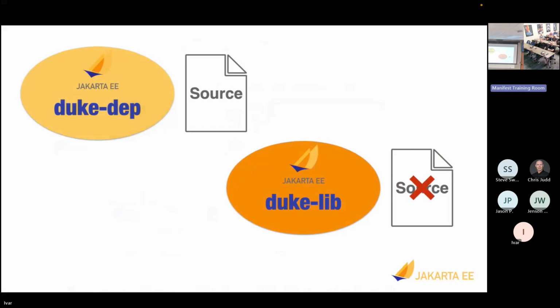Well, it could be a library we created back in the 90s and submitted into Subversion, and nobody knows how to use Subversion anymore, and we don't have the source code, we lost it. It's an open source project that isn't maintained anymore. It's a library we bought. It could be any reason why you don't have the source code for this one.